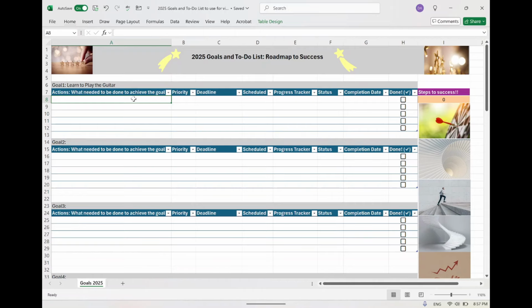So let's get started. This is the Excel sheet I created for myself to have my goals and also track them during the year. After I decide my goals, I like to add them to this sheet right here at the top. So for example, as you can see, there is goal 1 here to learn how to play the guitar, then goal 2 here, then goal 3 here, and so on.